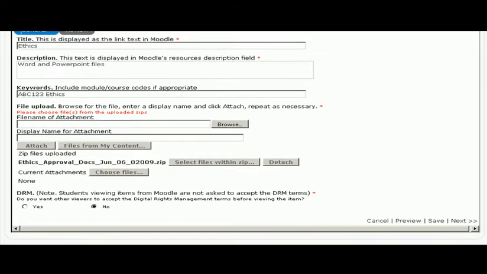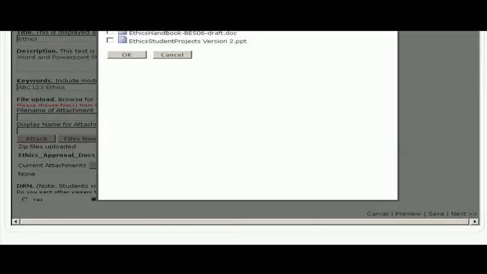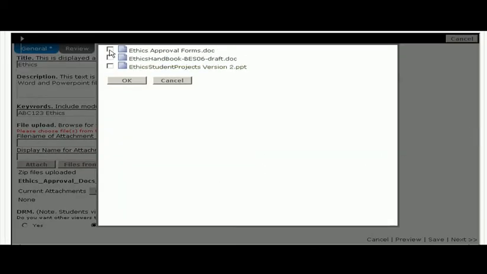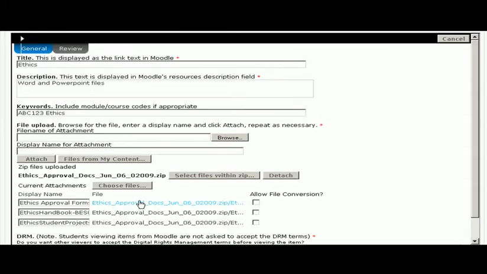Let's scroll down a bit. It's the zip file that's come in. I need to select which of the files within the zip file I want to display. I'm going to display all three of them, and here we can see there are the three files displayed now.